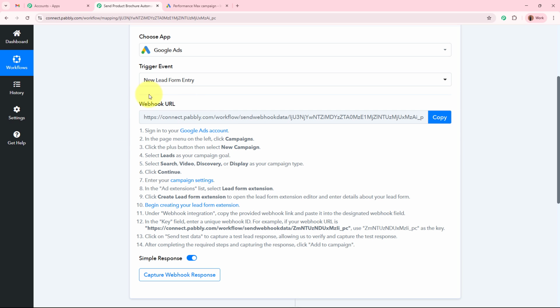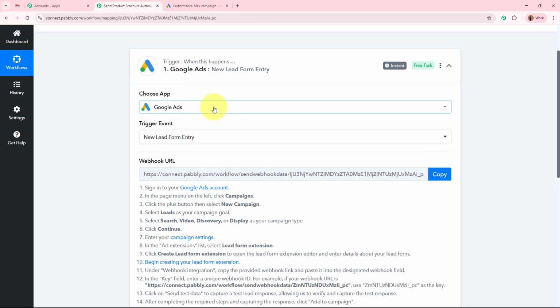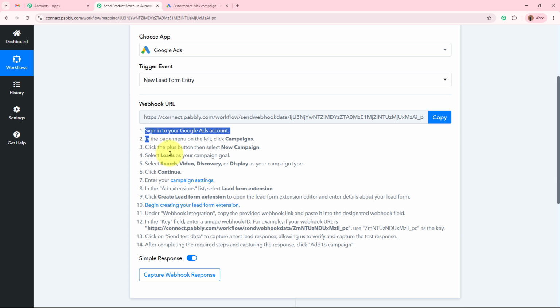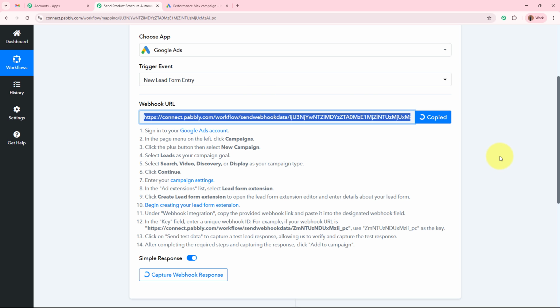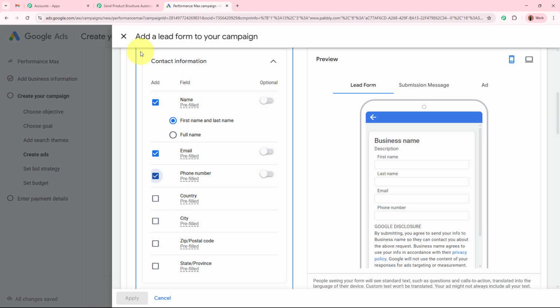And then you can see Pabbly Connect has provided us with a webhook URL. Using the unique webhook URL, we are going to build a connection between Google Ads and Pabbly Connect by following the steps given here below in the help desk. Okay. So first of all, I'm going to copy this URL from here and open the campaign that I'm running using Google Ads. I'm not running any live campaign.